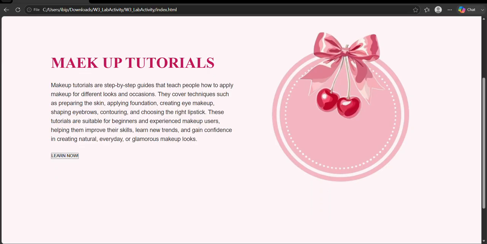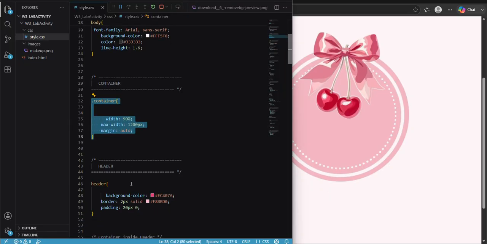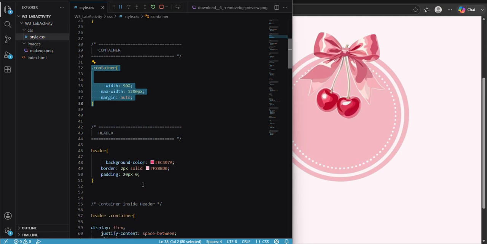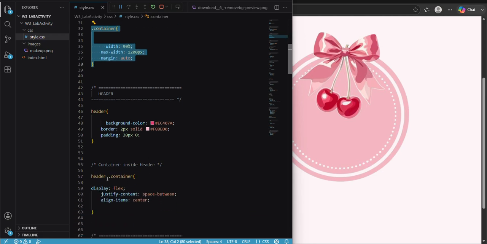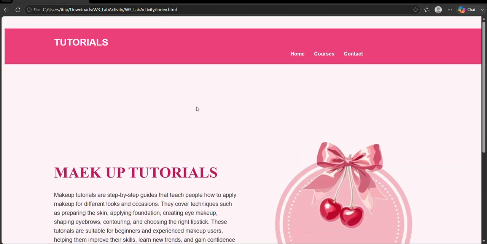So next is this header. In the header, I added a pink background color, a light border, and padding to make it more attractive. So inside the header, I use this tree.